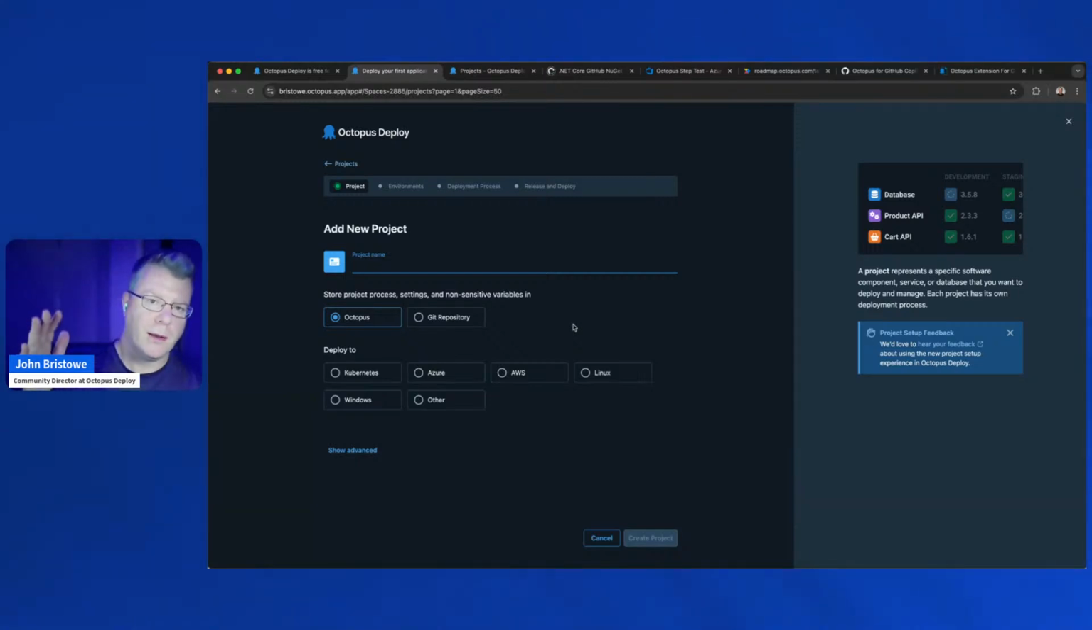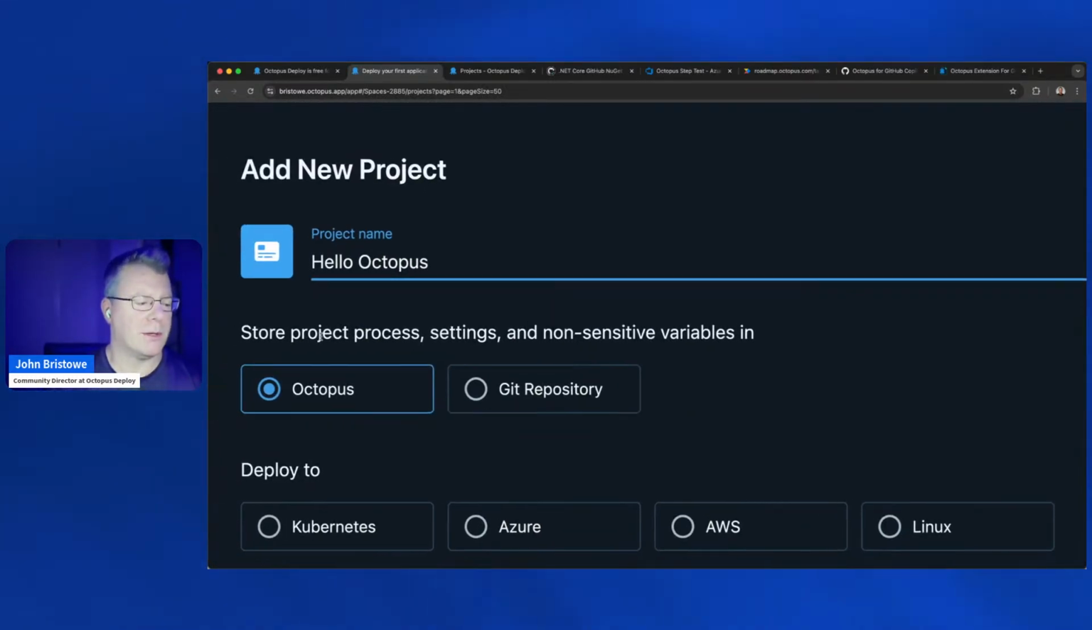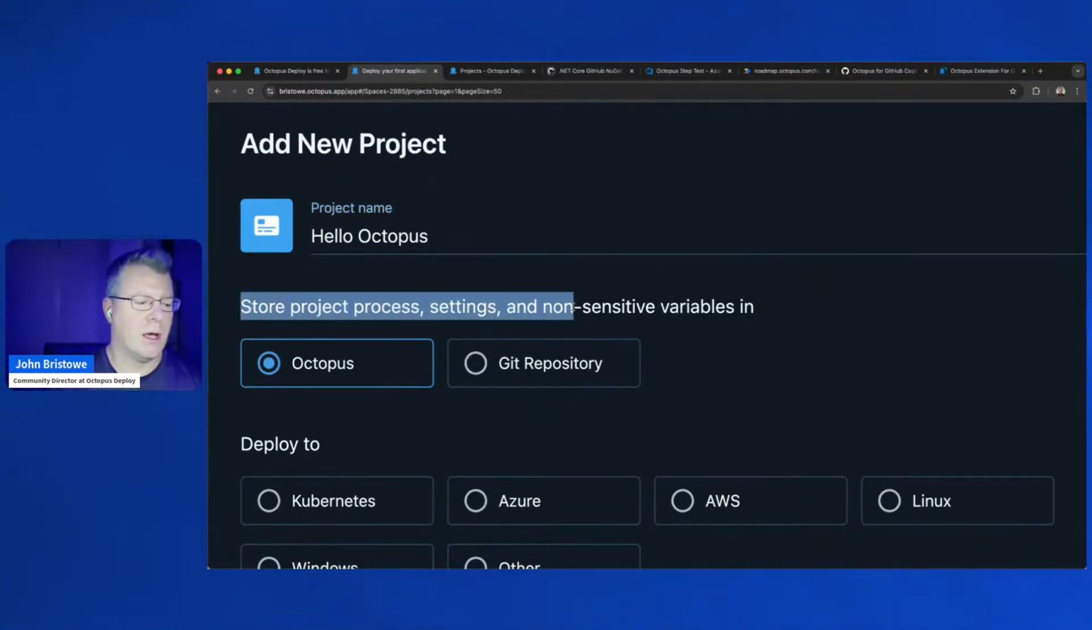So you can basically structure this any way you want, but if you have a deployment process you want to associate with your app, you'll typically put it in a project like this. So let's go ahead and, obviously this is a hello world example, so we'll call this one Hello Octopus. Now underneath here, you'll notice I have this option to say, where do I want to store my project process, settings, and non-sensitive values in the form of variables?